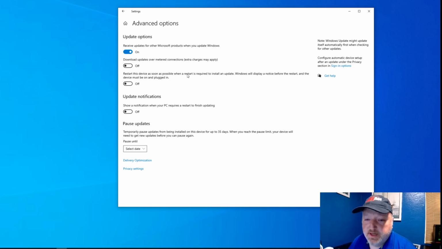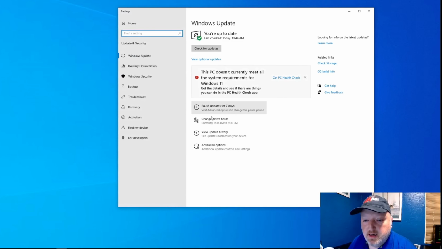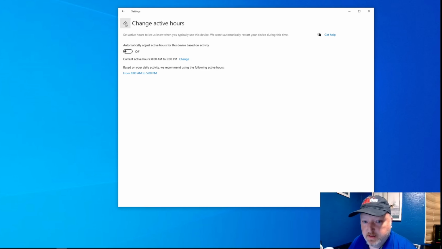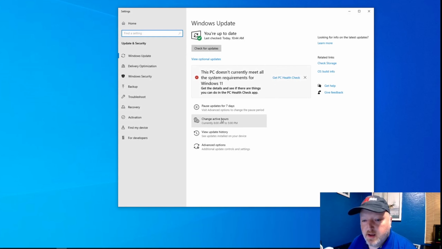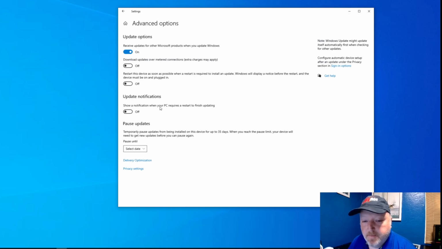Restart the device as soon as possible when a restart is required. So this is what the active hours is for. So when you go to over here and say you do set it to restart automatically, it won't do it during the active hours if the active hours is also turned on. And then show update notification to your PC when it requires a restart and updating the finish.